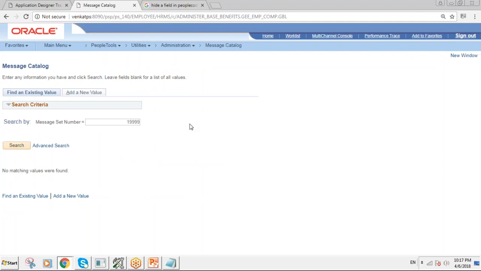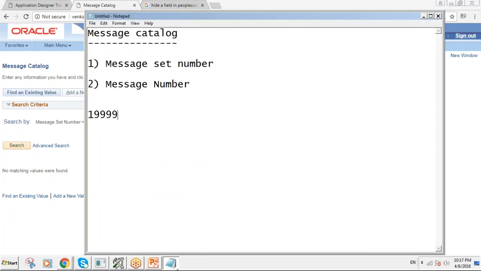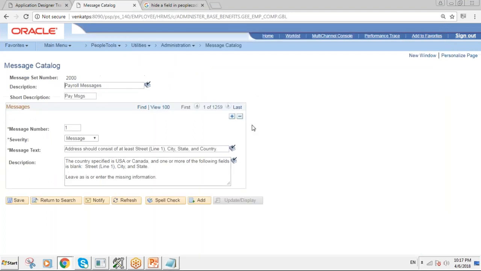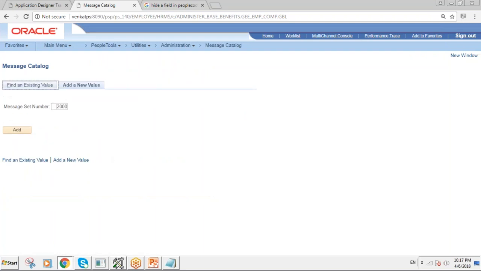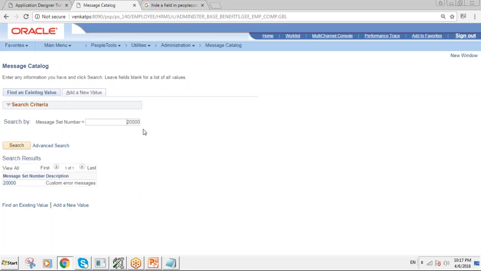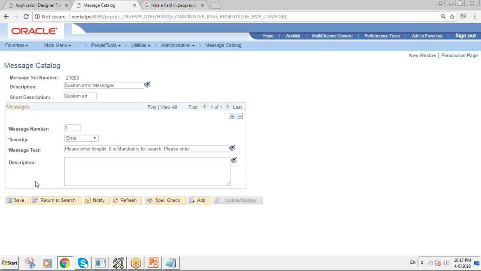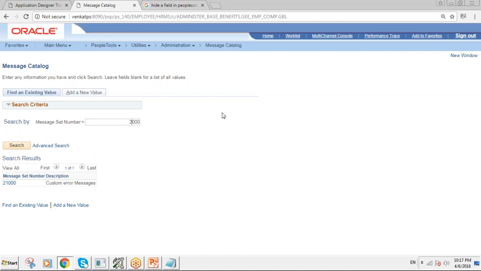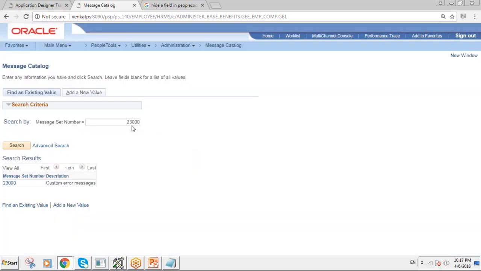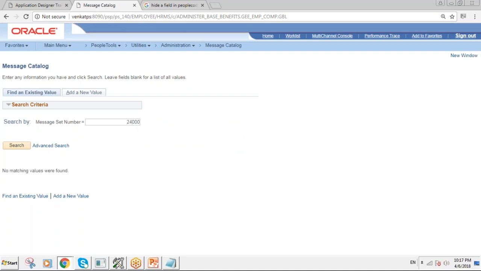Messages are not there, but in PeopleBooks they suggest that message set numbers up to 19,999 are PeopleSoft delivered. Go with 20,000. Now if you go for 2,000, some message set numbers are there. Okay, 21. All these were created by me whenever we were practicing some sessions. It's not there, 24,000.